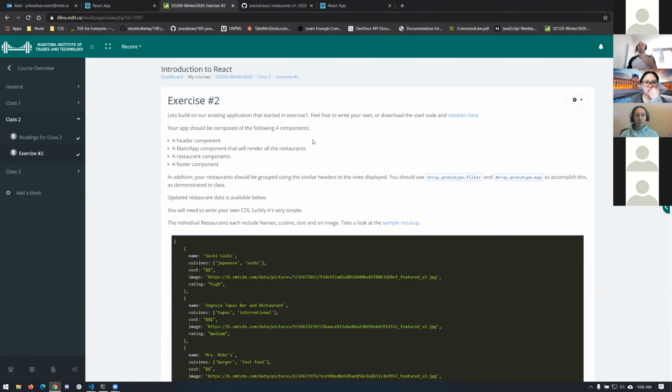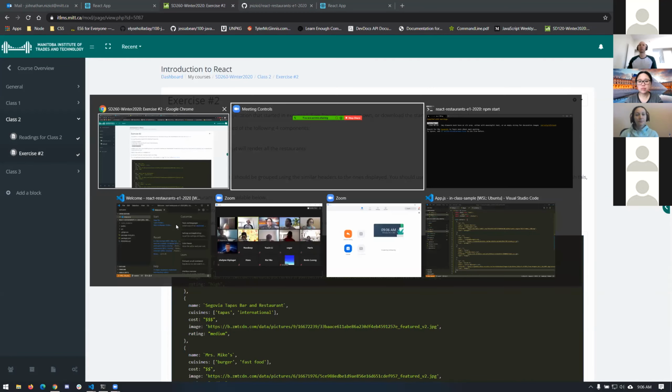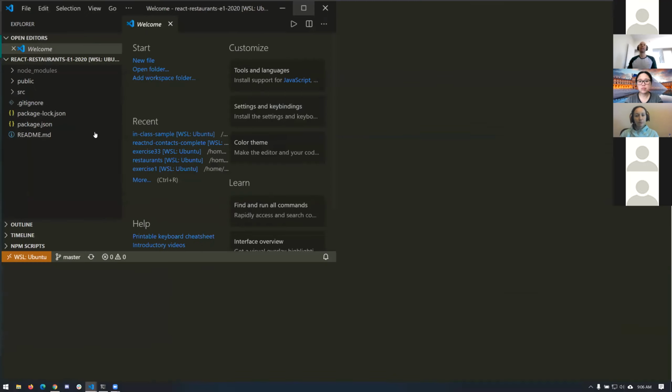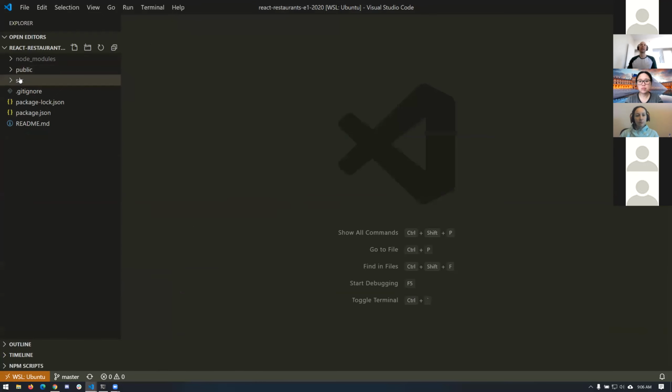And again, props are a way of sending information down. So we are going to create a header component, a main app component, a restaurant component, and a footer component. We're going to start with the header component and footer component first. Actually, we already have the main app component, because that is this one right here.